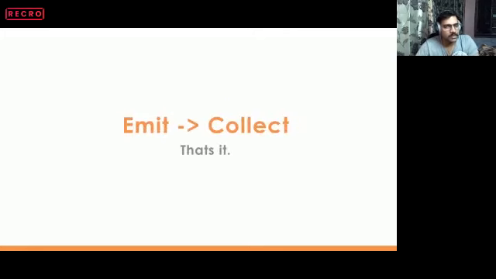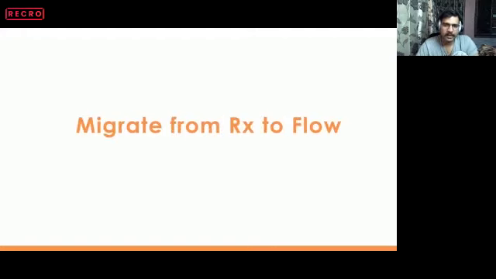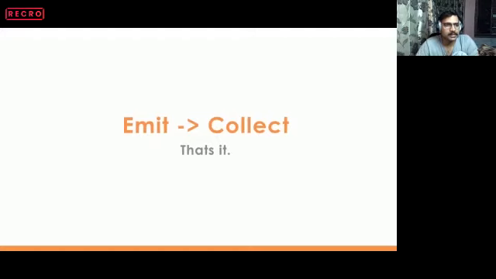Basically, flow is built upon these two interfaces. One is emission, another is collection. That's it. No rocket science, no big thing. But the best part of what's happening here is this emission.